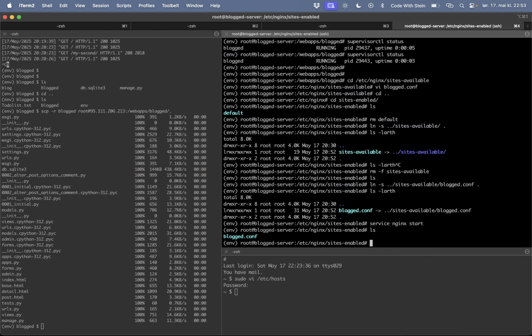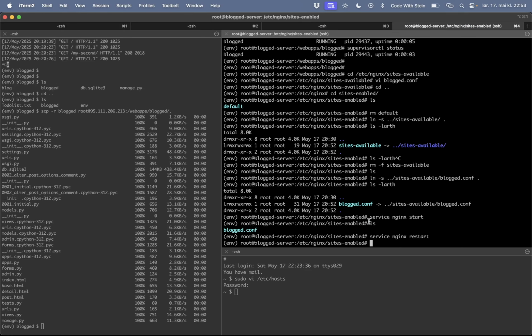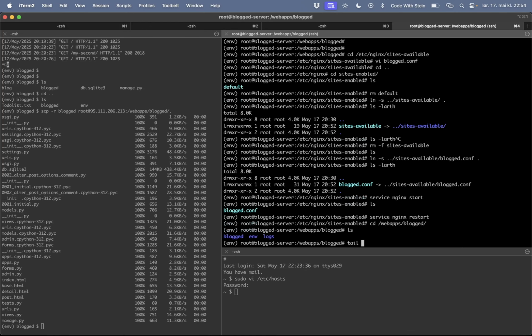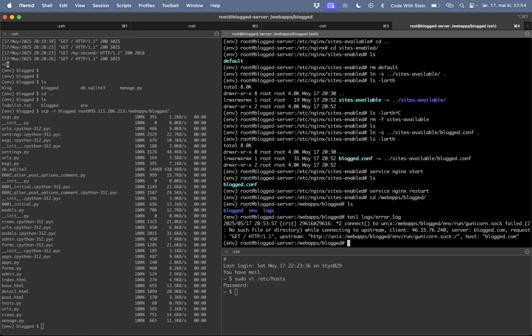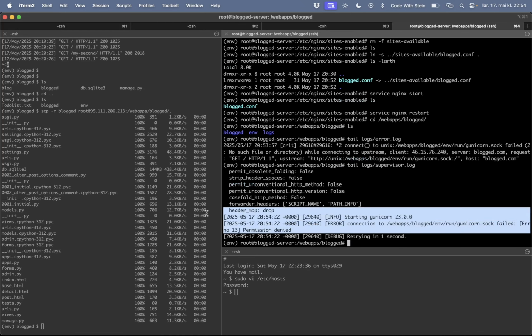But why am I seeing that page and not my own? Service nginx restart, and then refresh, and now good. Now I get a 502 bad gateway. That means that I'm now using this at least, but why am I getting a bad gateway? Let's go into /webapps/blogged and tail logs error. You can see that it couldn't find this file. So tail logs supervisor. It had no permission to start.